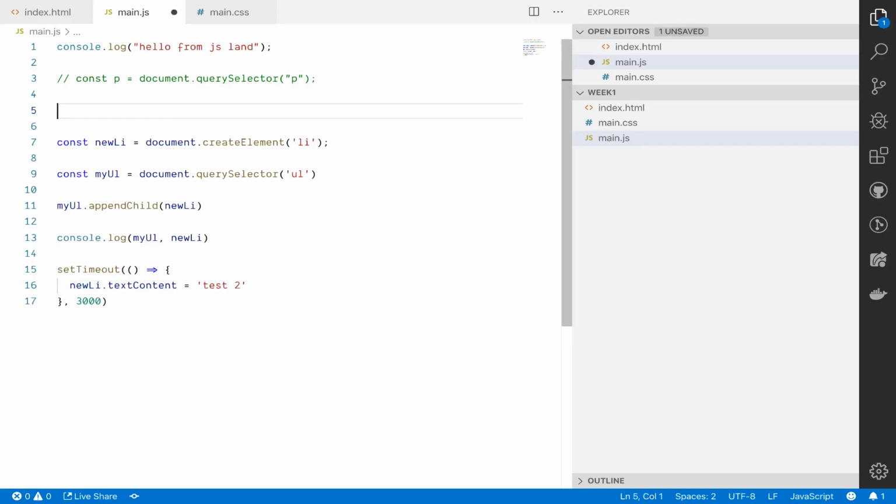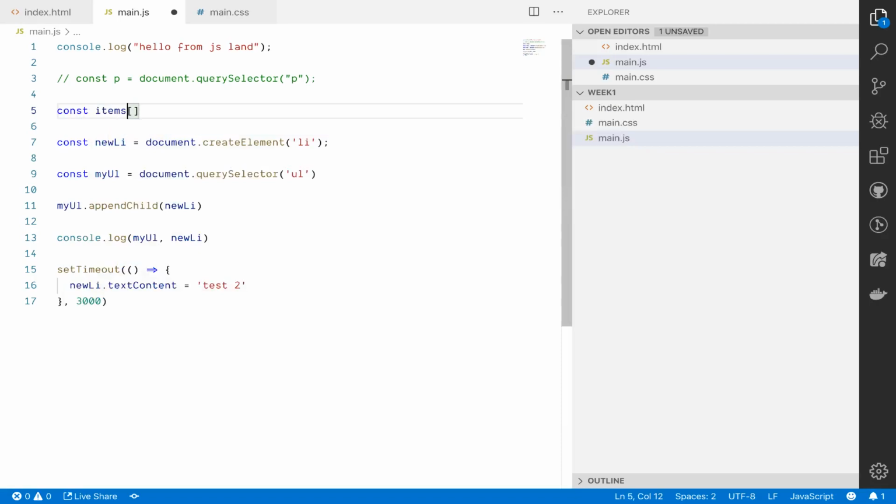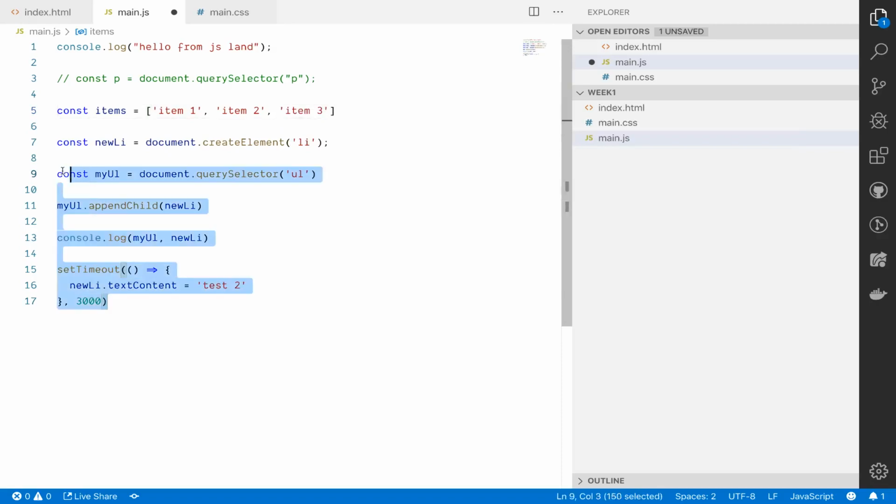I will just show you a bit of a weird example, but let's say I have here const items, item 1, item 2, and item 3. I'm not creative at all. I will do this.